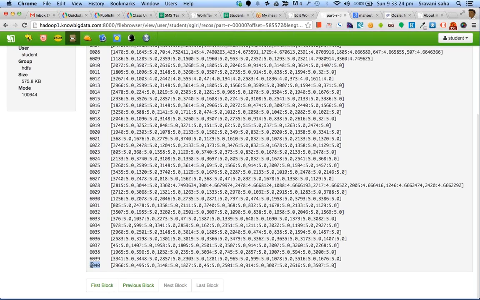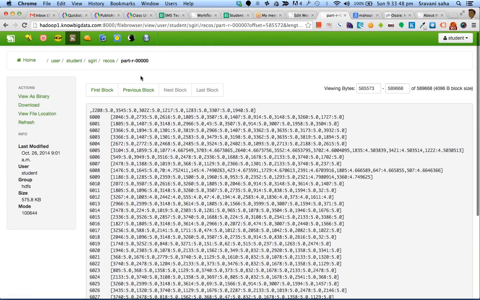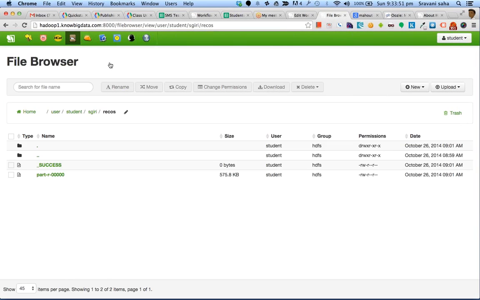All right, so for user 6040, this is the recommendation, which means around 6,000 users are there in this data, and there are maybe a thousand, a few hundred movies. All right, so this is generated, and now you can see that you did not have to apply any algorithm, you did not have to write too much code.